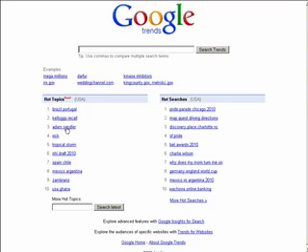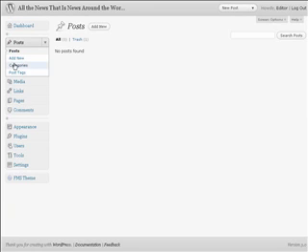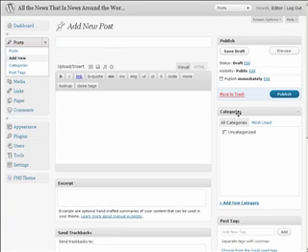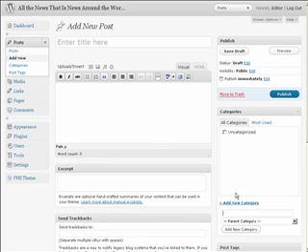So I'm going to write on Adam Sandler for my first post here. Okay, so what I will do is add a new post, and then down here under categories you can add a new category, and then you can call it celebrities, like that, and add the category. Okay, and then you can go ahead and write the post.